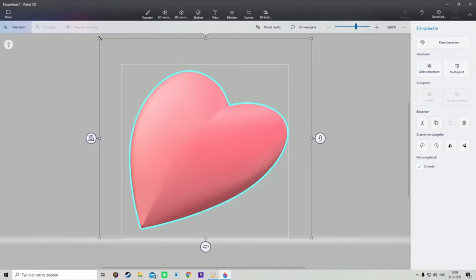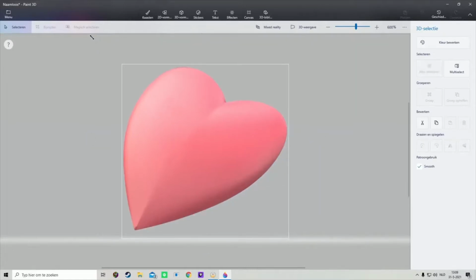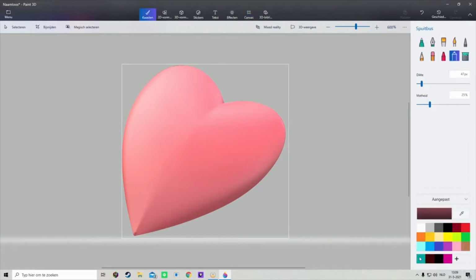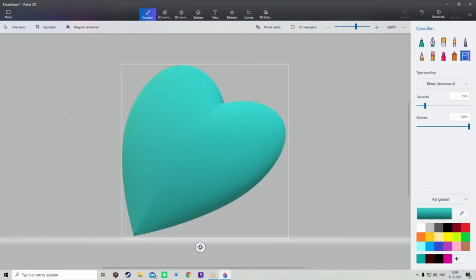And then maybe you want your heart to say love in it, right? We can add that later. For now, we just set the heart inside of the canvas. Choose a color. I don't know, maybe you like turquoise. Make it turquoise.